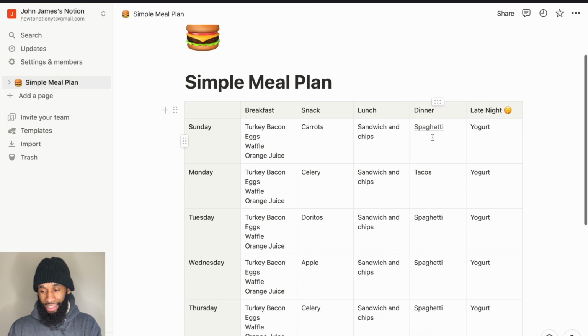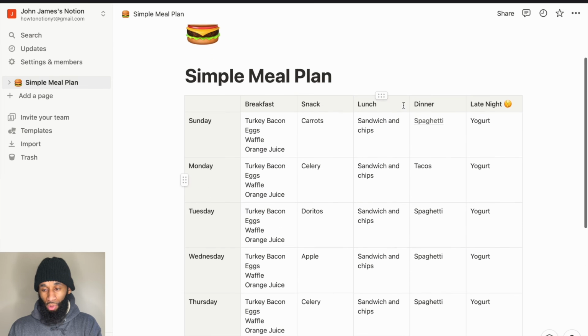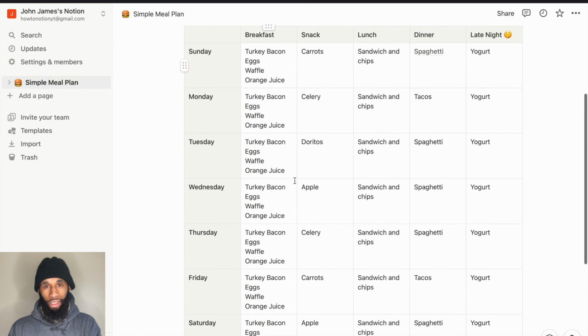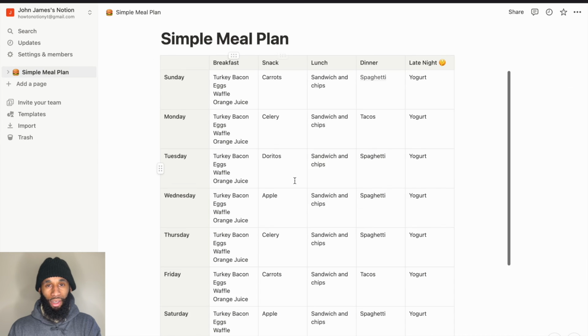So honestly, it's really simple, but it can really help someone out. Just planning out your meals for the week and having things ready, it can save you a ton of time.